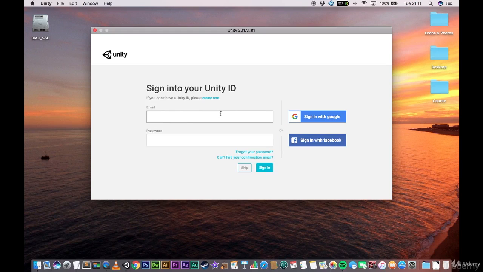Now, if for whatever reason your email didn't come through and you haven't been able to activate your account, you can use the skip button down at the bottom here and just proceed to the next screen. But I'll log in under my account. So give me 1 second if I can remember my login information for one of my Unity accounts.